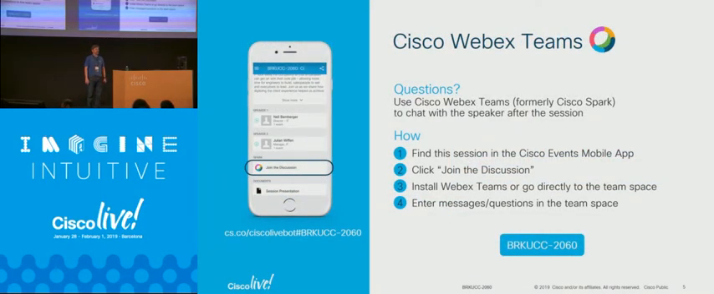A couple other things before we jump in. There is a WebEx Teams space for us to be able to collaborate. You can ask questions of me, and other people can also join and see what other questions are asking.